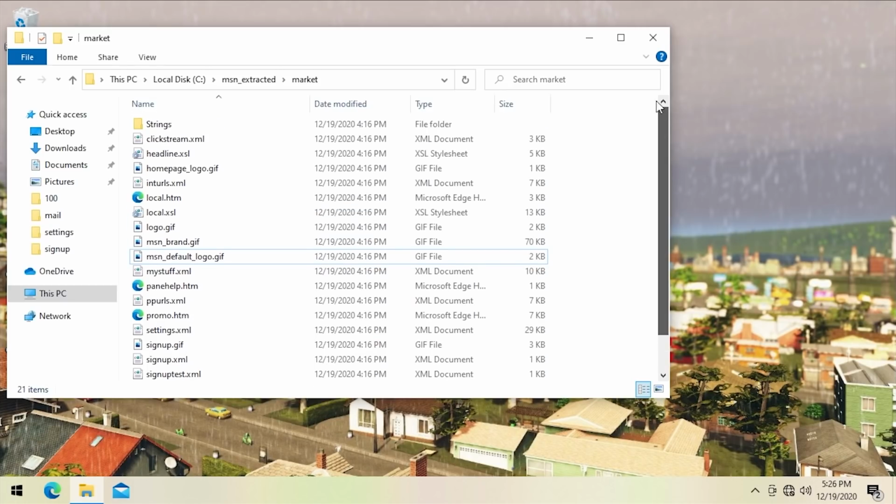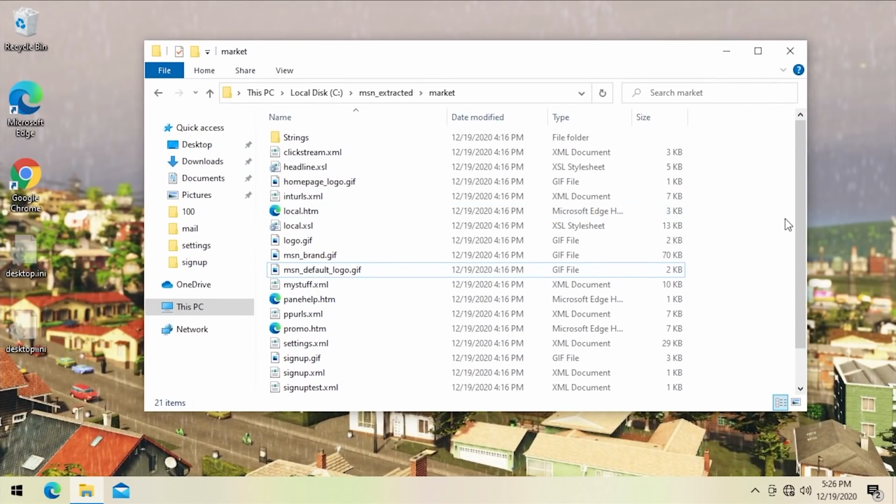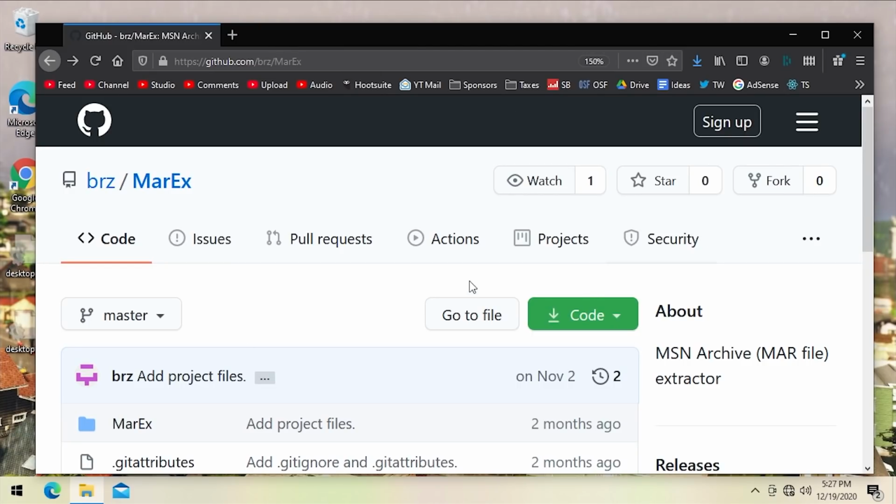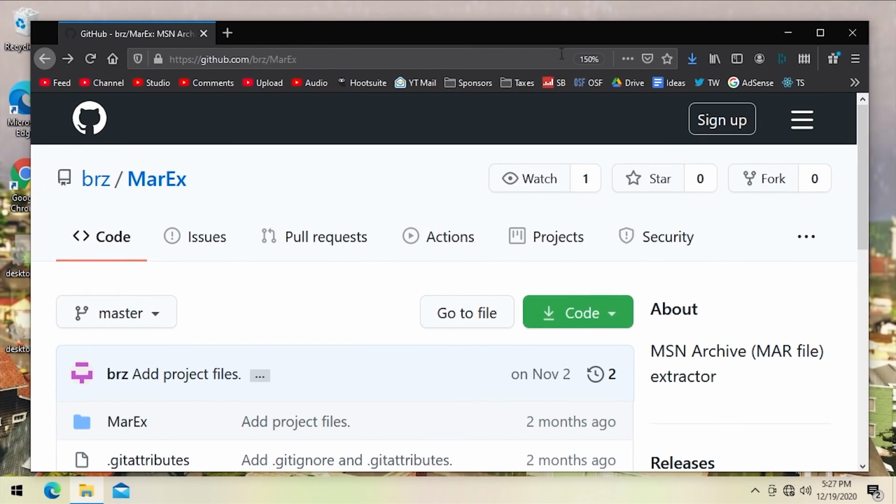Just being able to see how this program would have worked, if we could actually take a look at the program, but just being able to see these HTML documents and these images and what makes this program work, I think it's really, really cool. So huge thanks again to BRZ for creating this tool here and sending it out to me.